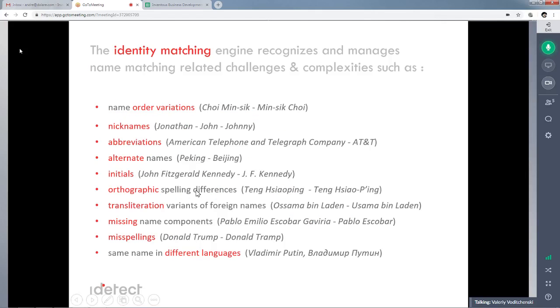Some details, but I will not spend a lot of time on the engine itself. It covers all these different things here: all the variations, abbreviations, of course, transliteration, all these things. These are technicalities. If you have advanced interest in this, we can discuss it in more detail.